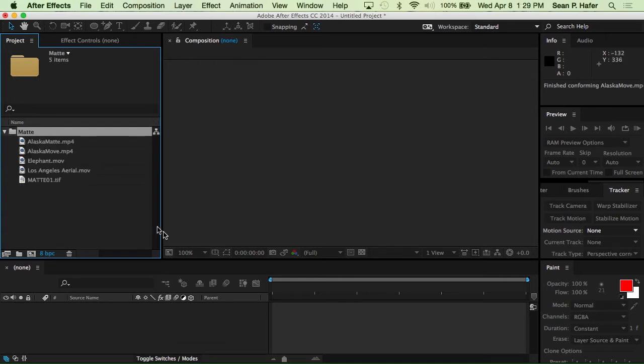So let's say there's a couple different ways. So we'll talk about mattes first. With a matte, you're basically using a black and white or grayscale image to create transparency through which you'll see through.